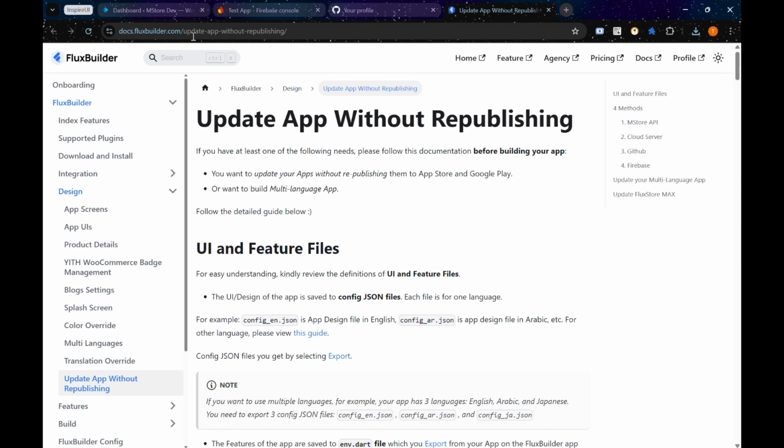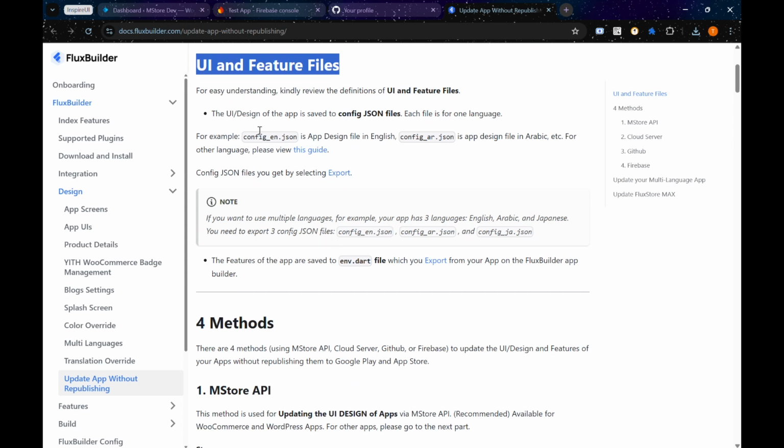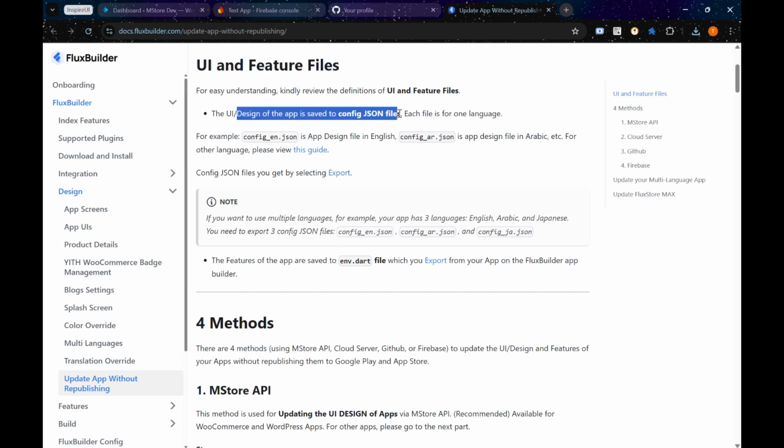To make things easy, let's quickly look at how your app data is saved. First, the UI or design of your app is saved in config.json files. Each language has its own file. config_en.json is for English, and config_ar.json is for Arabic. Second, the features of your app are saved in the env.dart file, which you can export directly from FluxBuilder.